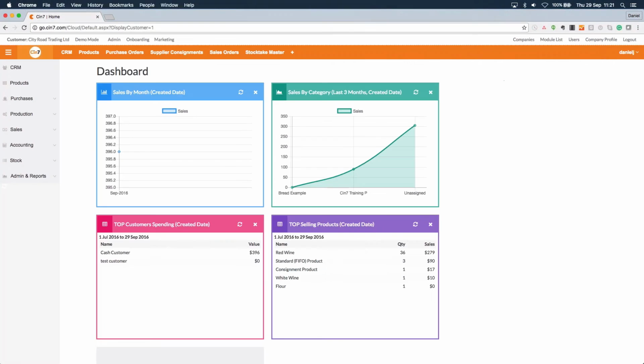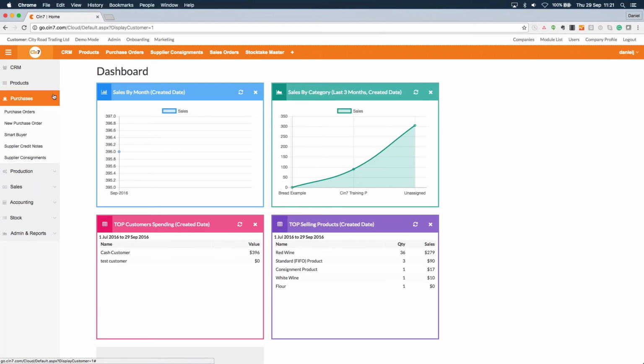All right, okay, so let's go back to the system and let's walk through the process of creating supplier consignments. So I have previously, yesterday, I got the support team to add it to my test account, and that can be found now underneath the purchases module over here on the left-hand side. We've got a new module now called Supplier Consignments.